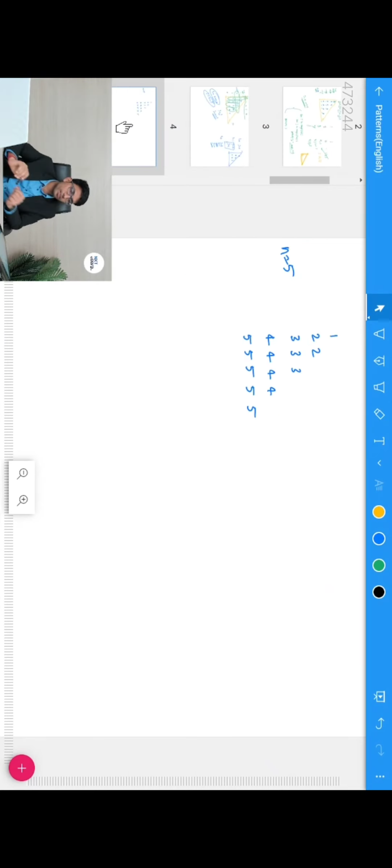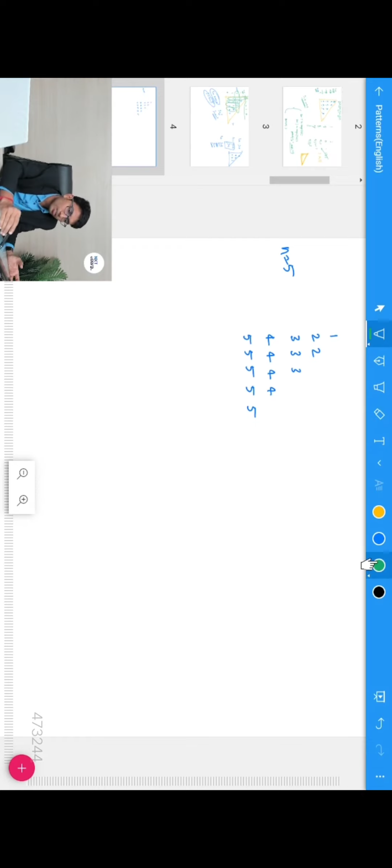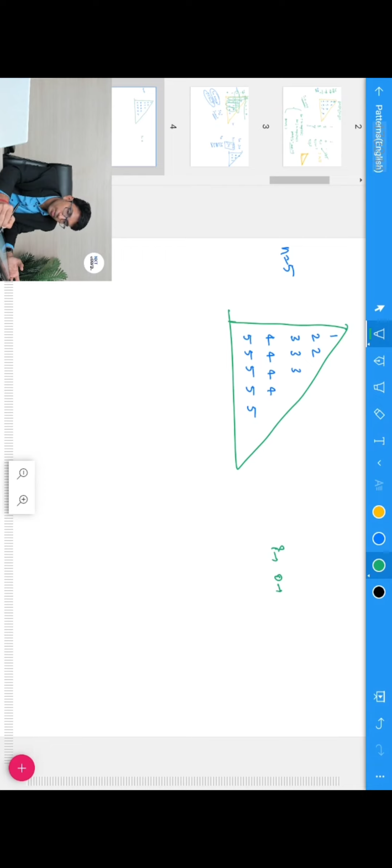Okay. Let's print this. So what's happening here? This is also in the same pattern. That means I goes from 0 to n minus 1, and in the inner loop J goes from 0 to I. So we have already seen this.